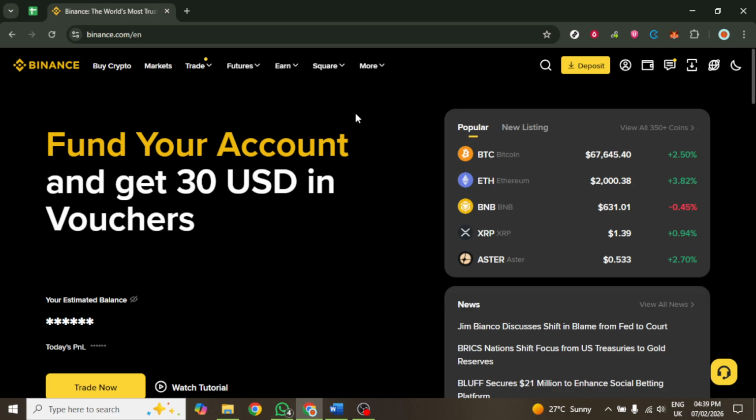Once logged in, locate your profile icon, which is typically found in the upper right corner of the screen. Tap on this icon to open a menu, and from there, select the option labeled Payment Methods. This section will allow you to manage your payment options.